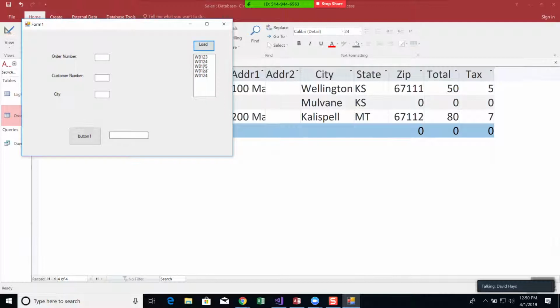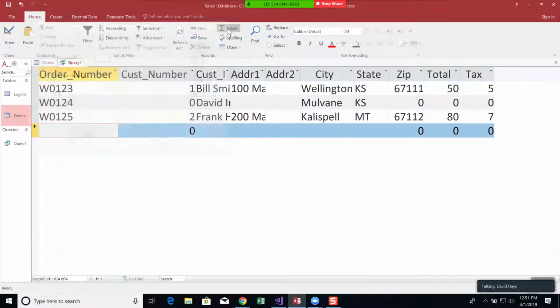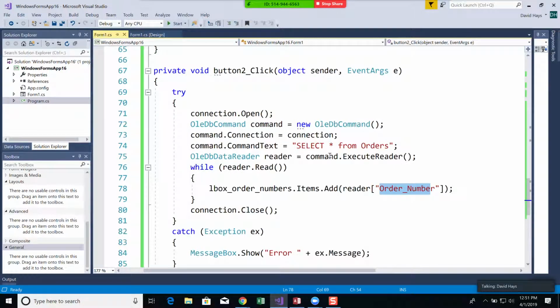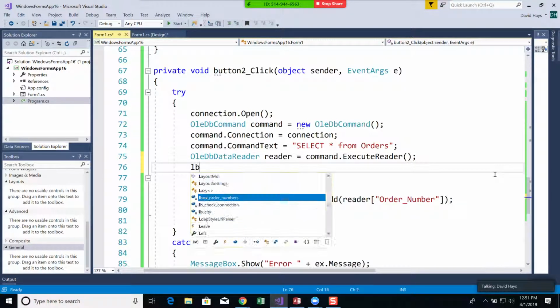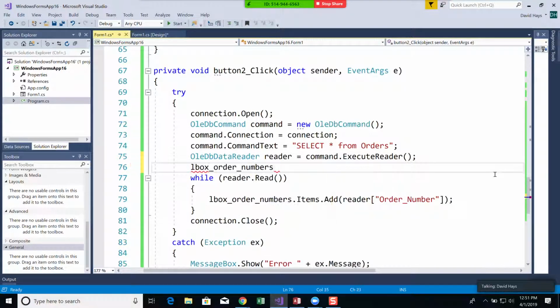Now if I click load, it does this. Now see a problem. It loaded it okay, but it also loaded the previous entries again. And if I keep clicking load, it'll keep loading them. That does not mean it's doubling the database, because all our SQL is doing is a query. That means in my code, I need to clear out the list box. So up here, before I start loading it, I'm going to say lbox order numbers dot, is it clear? No. Dot items dot clear.